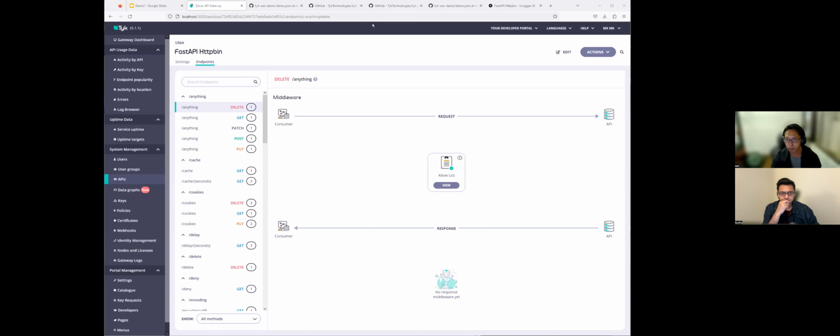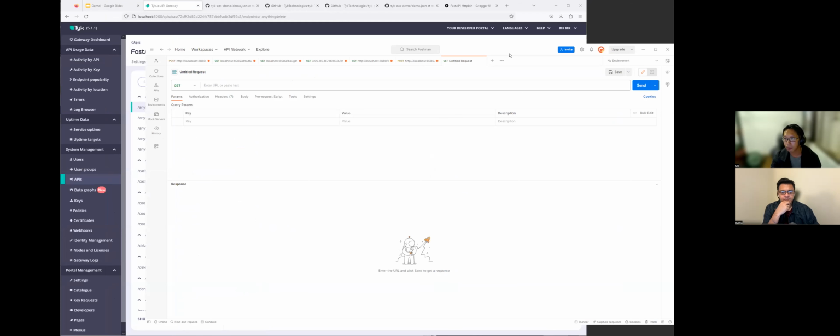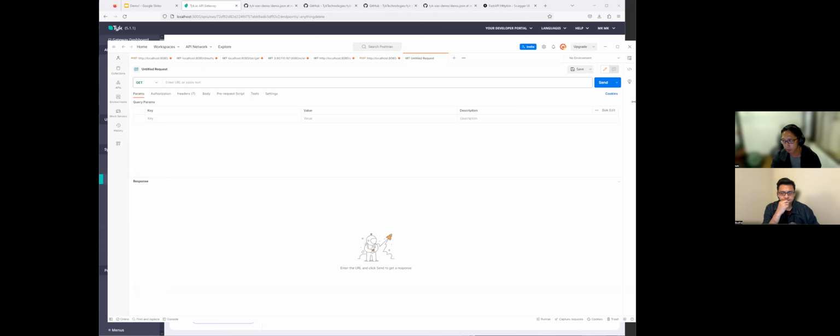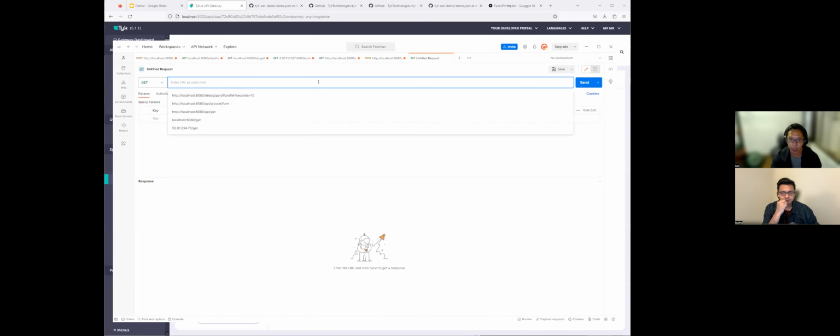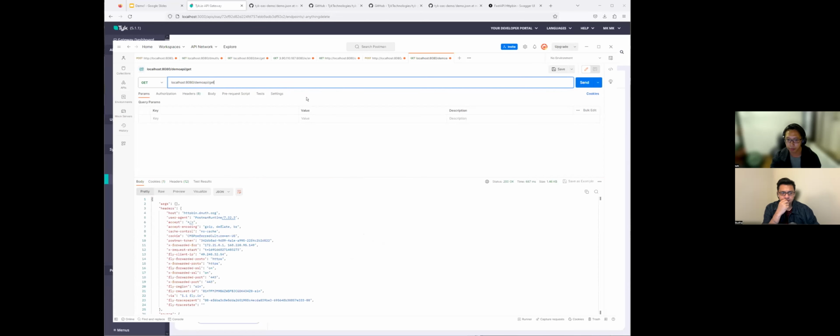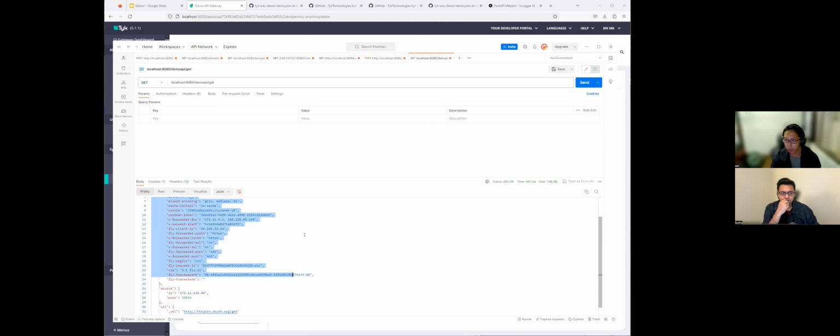let me turn on my Postman client, which is a very, very popular API client. So my gateway is going to run on port 8080. Localhost 8080/demo API, perfect, right? So Tyk is proxying the backend API over here.